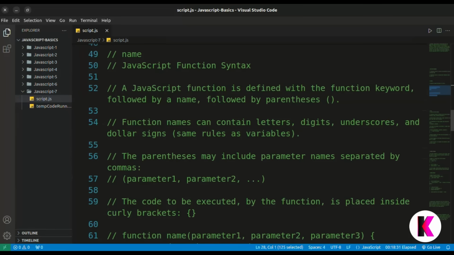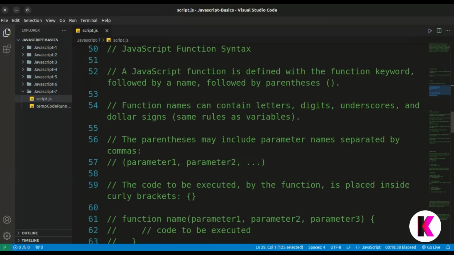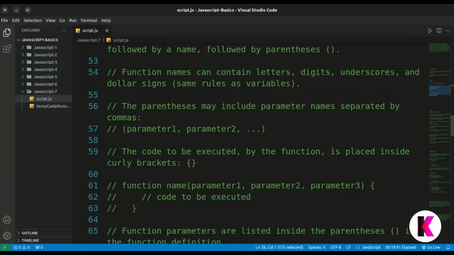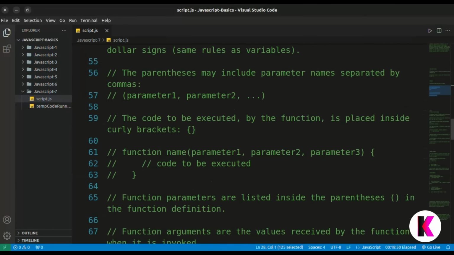JavaScript function syntax. A JavaScript function is defined with the function keyword, followed by the name, followed by parentheses. A function's name can contain letters, digits, underscores and dollar signs, the same as variable rules. The parentheses may include parameter names separated by commas. The code to be executed by the function is placed inside curly braces.